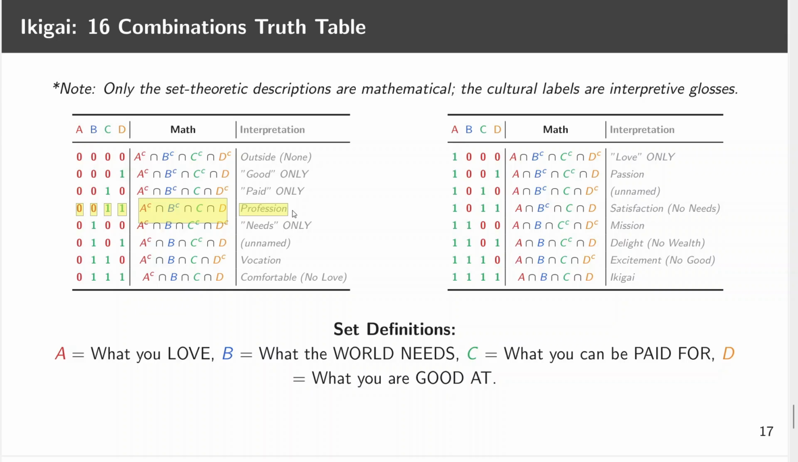The fifth combination is 0, 1, 0, 0. Not in A and B, not in C, not in D. Complement of A, intersected with B, intersected with the complement of C, intersected with the complement of D. The world needs it, and only that. You are not good at it, you are not being paid for it, and you do not love it. The label is needs only, a somewhat lonely region to occupy.